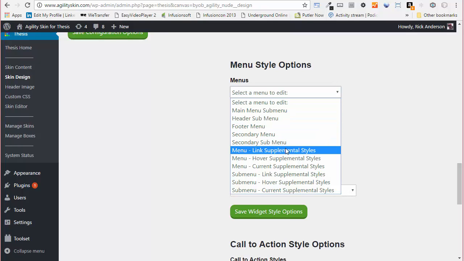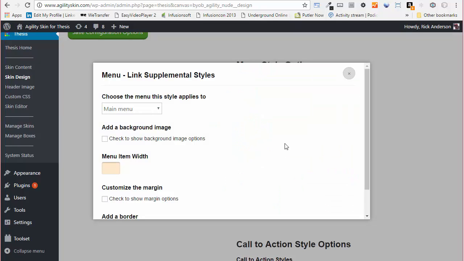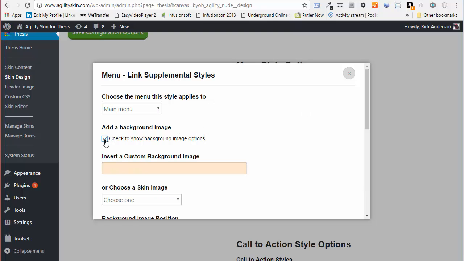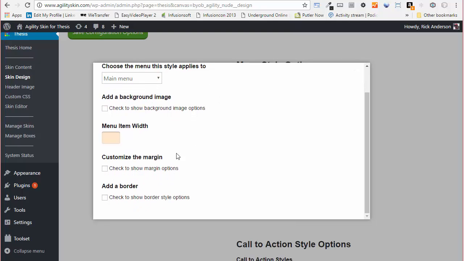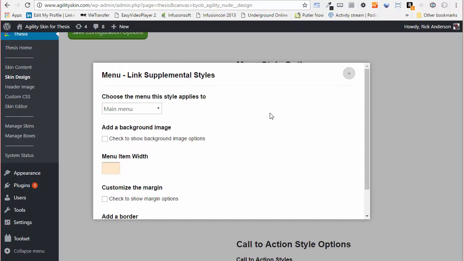And then if you need something that's not an ordinary part of that, you can look at these supplemental styles. A supplemental style would allow you to add a background image to a menu item. All you have to do is pick which menu it applies to, whether a supplemental menu, header menu, or the main menu. And then you can put a border around menu items. You can do all kinds of stuff if you need to.